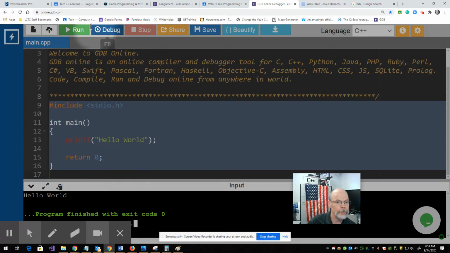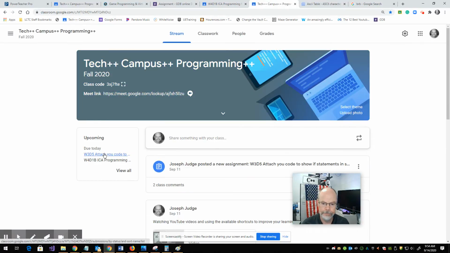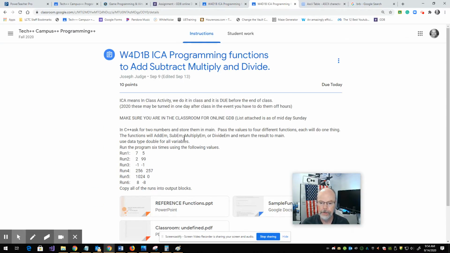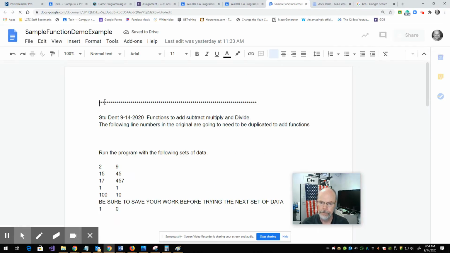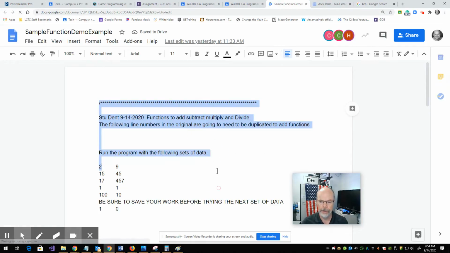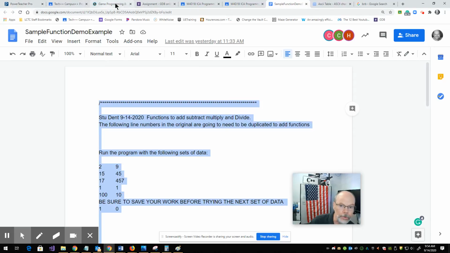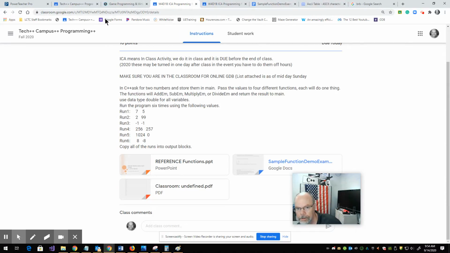So I'm gonna grab some sample code from the class with today's activity and the instructions here. So I'm going to grab the sample from here. Actually, I'm going to do Control A to select all and Control C to copy. Pop back into Online GDB. Don't leave that open. I'll open a new window. It's fine.